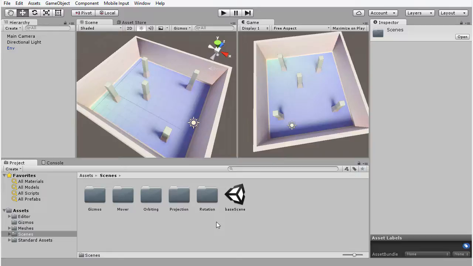Moving forward, we're going to start tackling the issues of C# programming individually, and we're going to begin with the idea of movement through space within a scene.